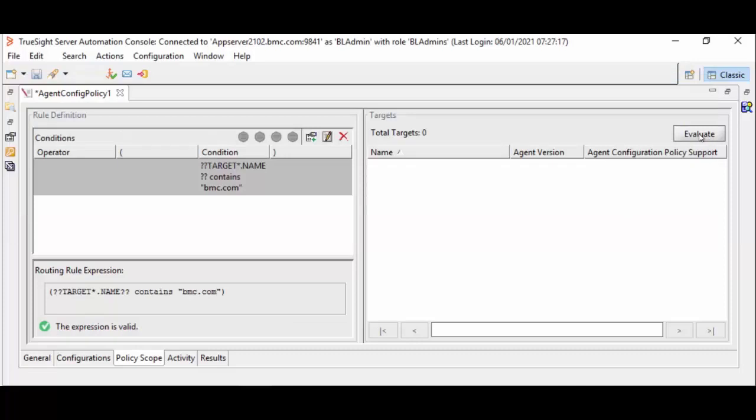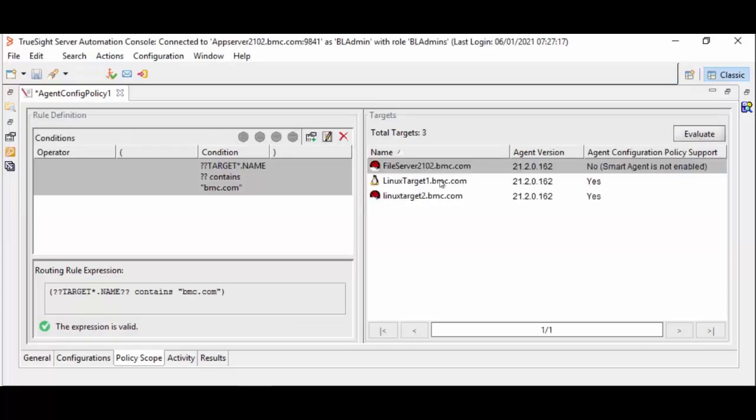So when we click on evaluate, it will show you all the servers that match this condition and if the agent config policy can be executed on these servers or not. There are two prerequisites for the agent config policy to be executed on any server. The agent version should be minimum of 2102 and the smart agent should be enabled on that server. Here, as you can see on this file server, the smart agent is not enabled. Hence the agent configuration policy is not supported on this server.